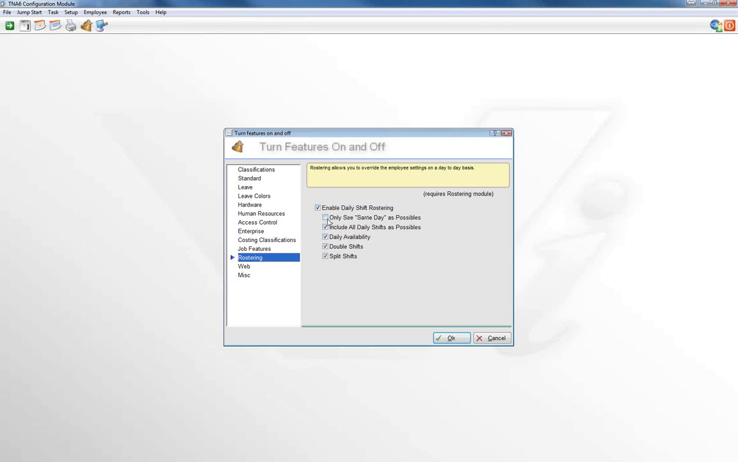You can also, with that, enable it to only see the same day as possibilities. So you'd only see the Monday shifts, for argument's sake, that you can roster, or you can specify to see all daily shifts. So like I said, if you've got multiple shifts that an employee works, and you've got multiple departments, but they've all got the same start and end times, you can then see all those daily shifts and go and allocate the appropriate shift for that day to that employee.